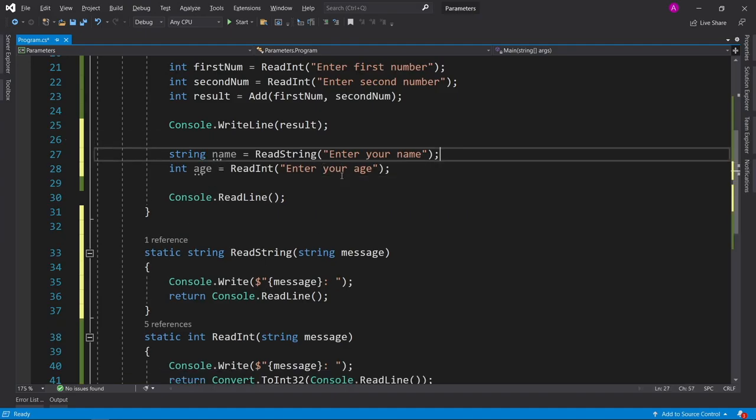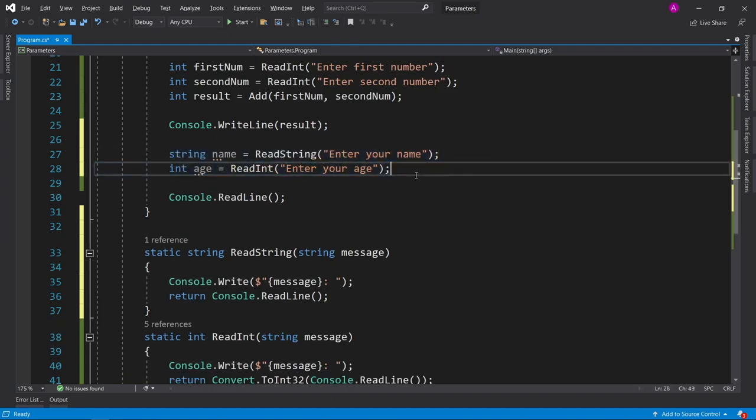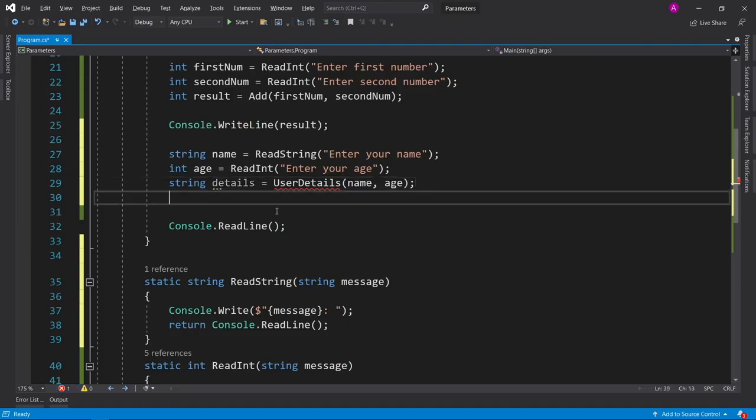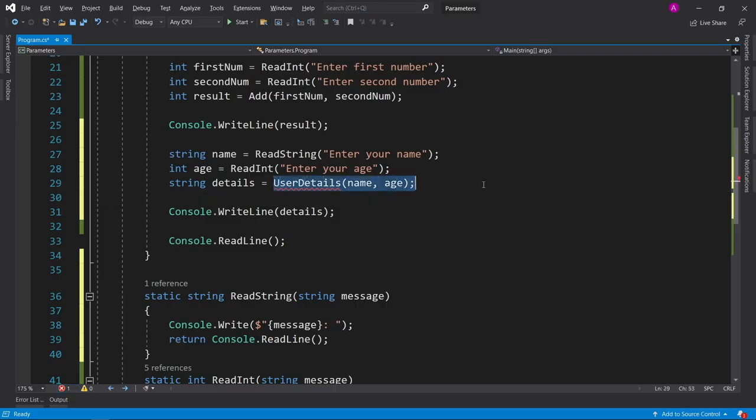So now we've reduced this section to 2 lines as well. So now what we can do is have a string details, and make that equal to a function that we're going to use now. We can say user details if we want to give it the name and give it the age. And that'll give us back a string that we can print to the console, so we can say details.